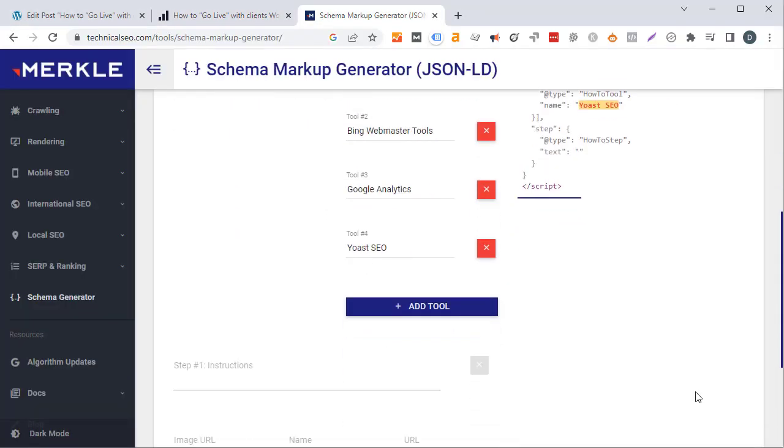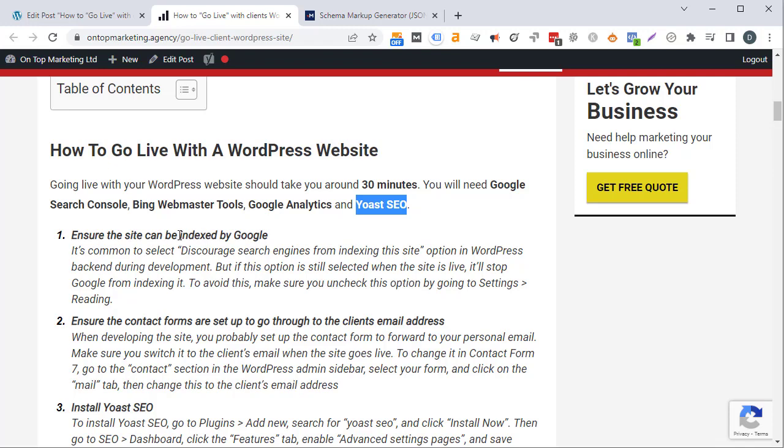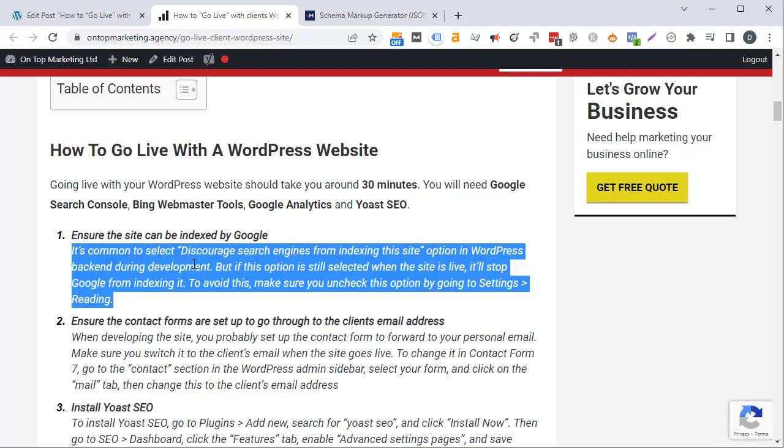Now that we've set that up, we need to scroll down and then we're going to fill out these step by step what we need to do. Now I've always thought this tool done this a little bit backwards, but basically we've got here the description of it and then we've got the overall descriptive name of that thing. So basically what I mean is we've given a title here of ensure the site can be indexed by Google, and then we go on to explain how you do exactly that thing.